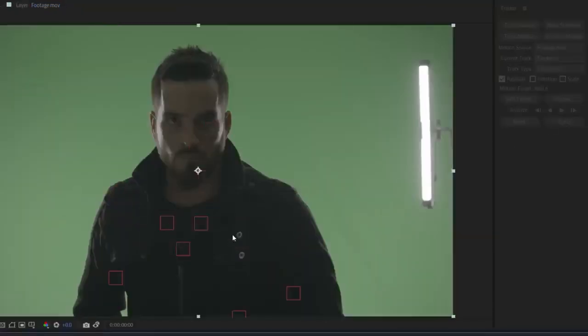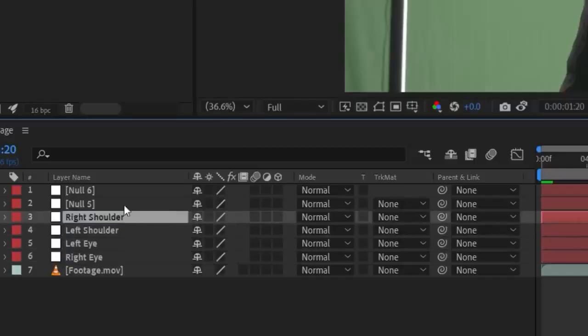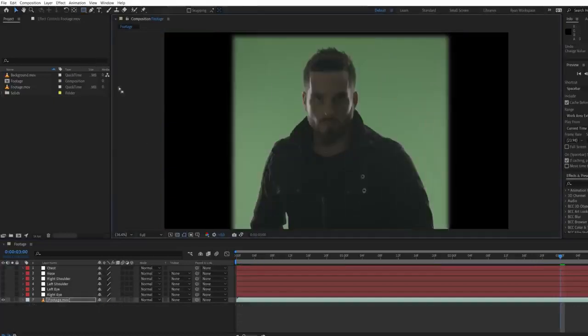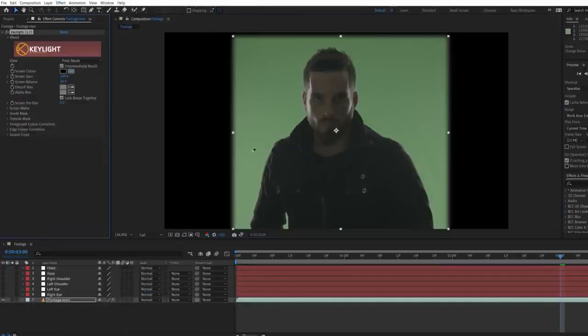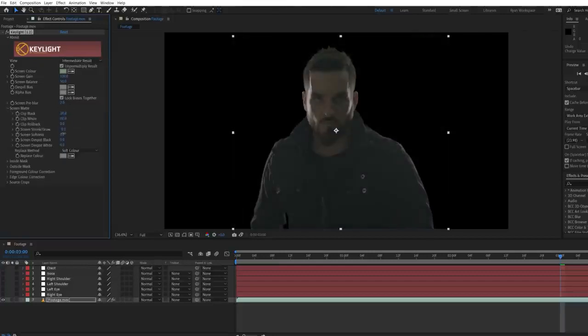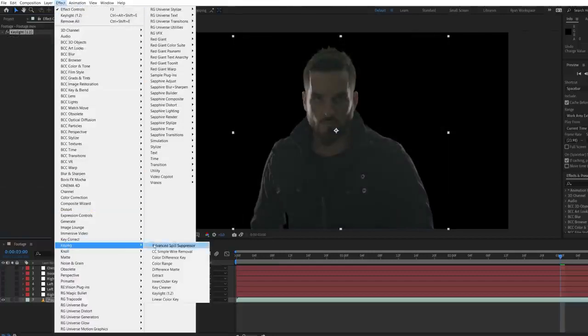Once we've applied each track to a null and renamed to match, we can key our footage. For this, we'll mask around Justin to isolate him and use the Key Light effect. We've covered Key Light in previous tutorials, but this is a very easy key, so we'll speed through, and we can use the advanced spill suppressor to despill any green.